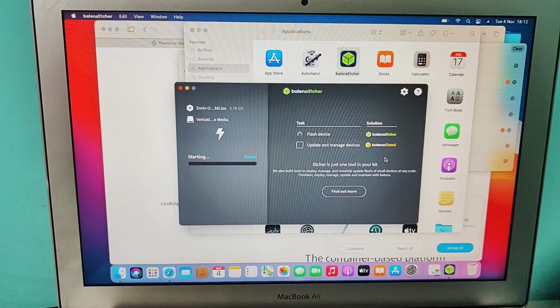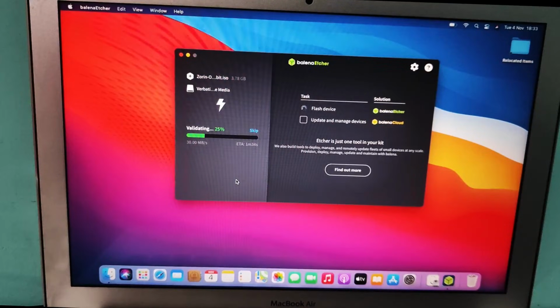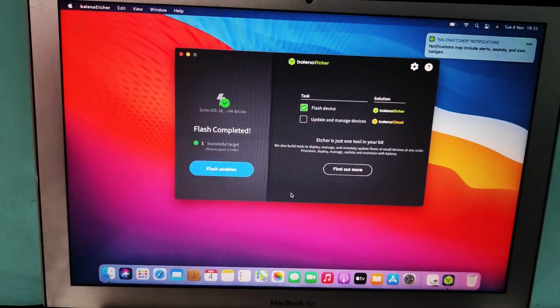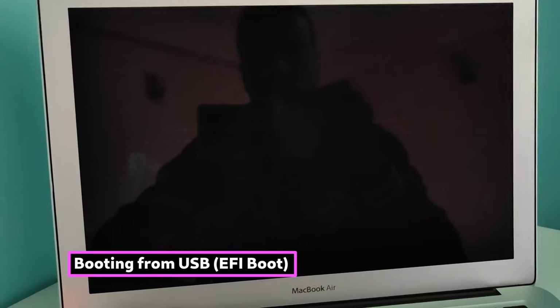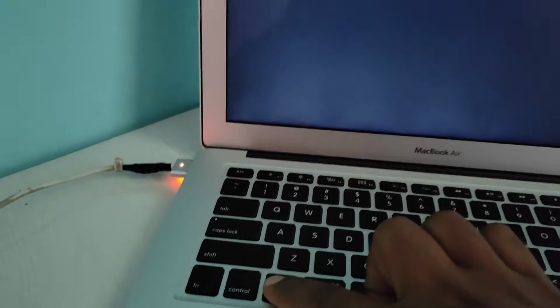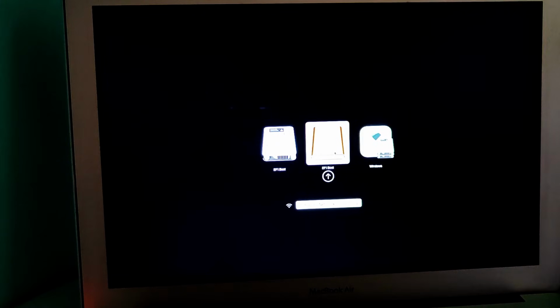Wait for flashing and verification to complete. When it says flash complete, close Etcher. Your bootable USB is now ready. First, make sure the bootable USB is plugged into your Mac. Shut down the Mac completely, power it on and immediately press and hold the Option or Alt key. You'll see the boot menu. Select EFI Boot and press Enter.